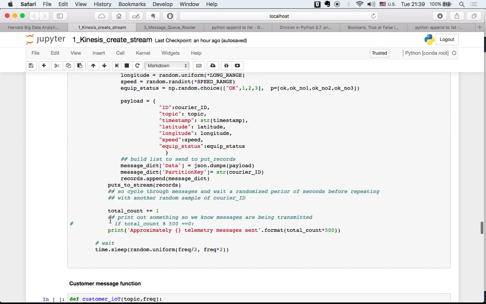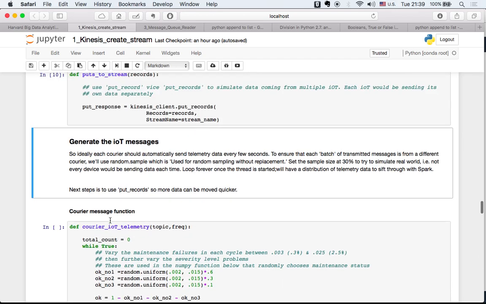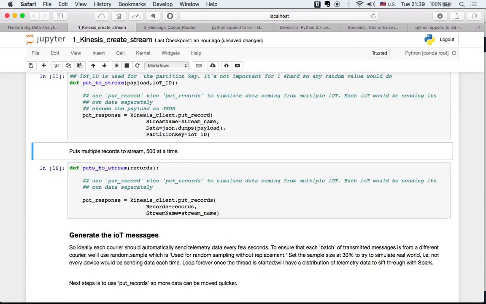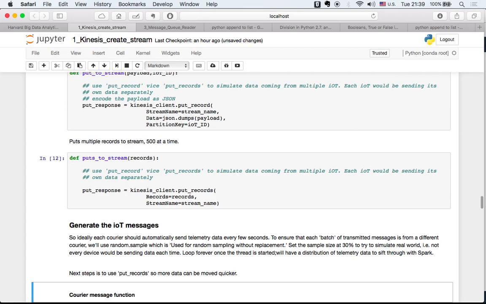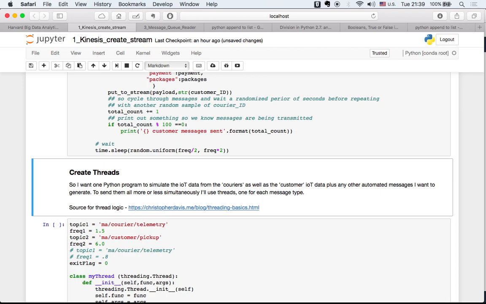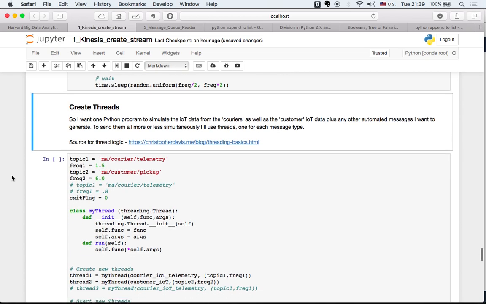I've been talking, and I'm not sure if I've actually run these cells, so let me just go ahead and run these cells again. Now, I'm running these in 2 threads because I want the customer messages and the telemetry messages to go out, and I don't want to have to switch back and forth between them. So I just run them in 2 threads, and I let Python figure out the sequencing, so both functions are running at the same time.